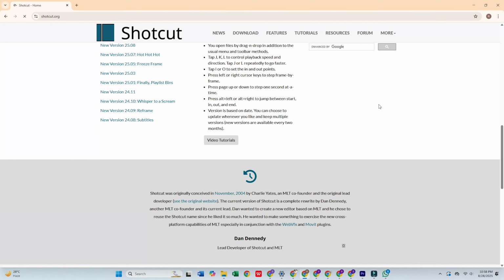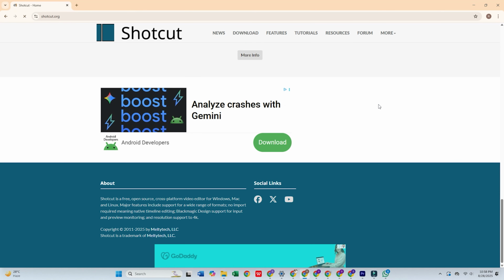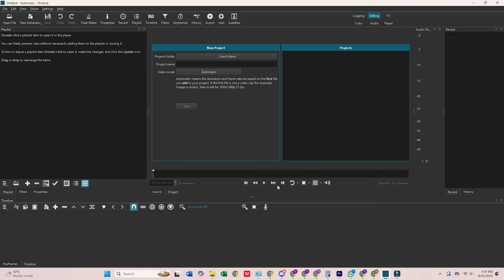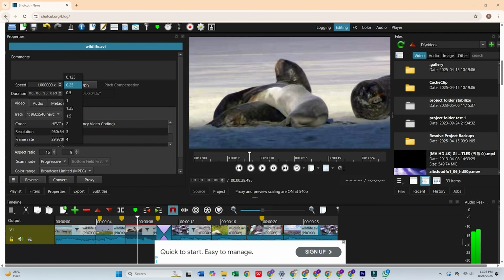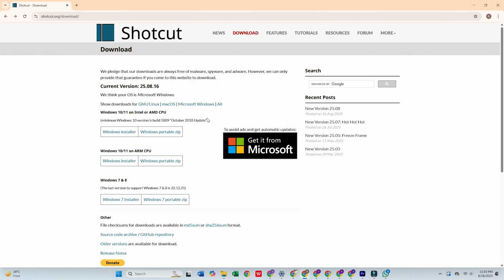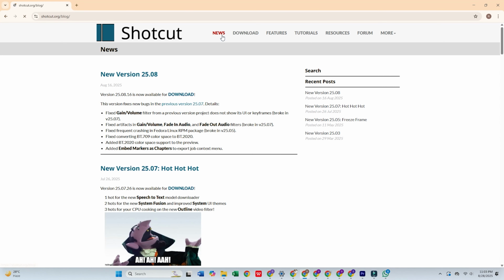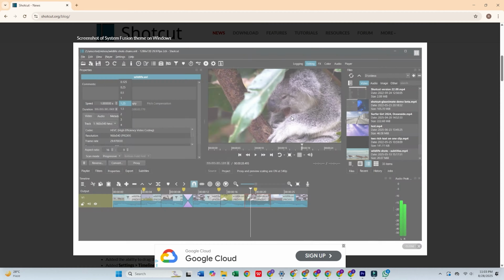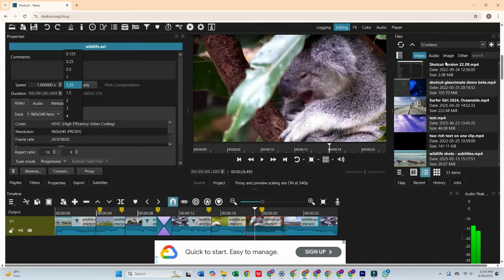Number 3 is Shotcut. This editor is open source, which means it's completely free and supported by a community of users and developers. Shotcut works on all major platforms, Windows, Mac, and Linux. It's simple to use, but don't let that fool you. It still has a lot of features, like a wide variety of filters, transitions, and support for almost any video format you can think of. The drag-and-drop timeline makes editing straightforward, even if you're just starting out. Plus, since it's open source, you don't have to worry about watermarks or hidden fees.